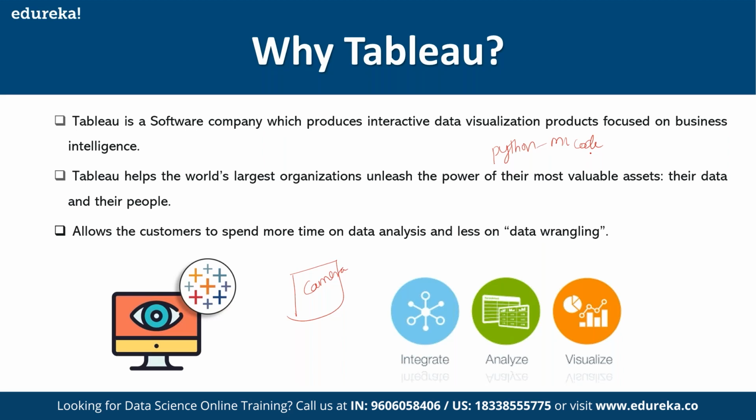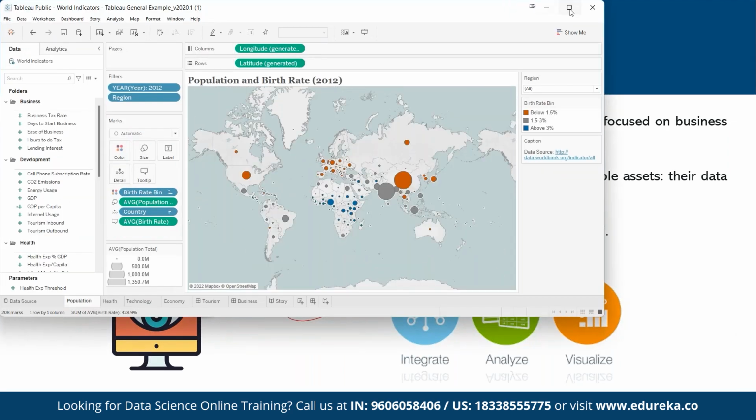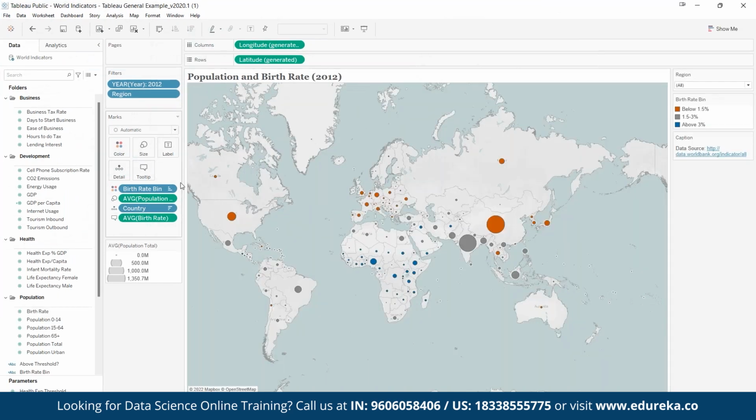And the reason we say it's very intuitive is that if I show you the overall outlook of Tableau, this is the Tableau interface that I have. Here, you could see that the design is very intuitive, and it has all the visualization tools, and we have the various icons and buttons which make it easier to navigate in this software.